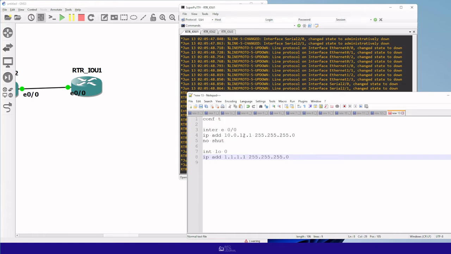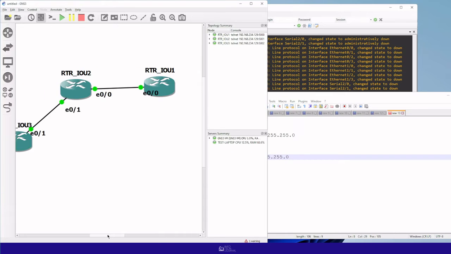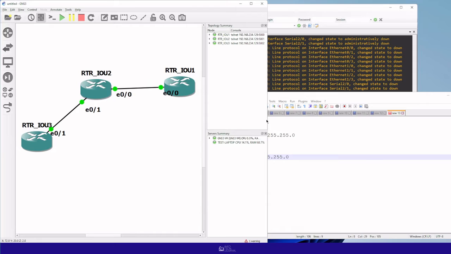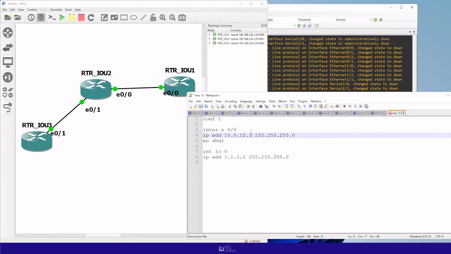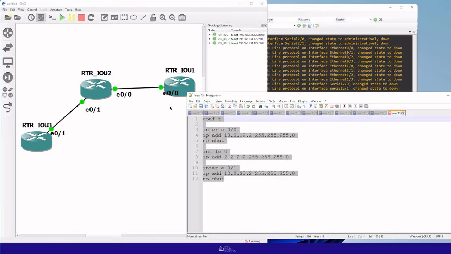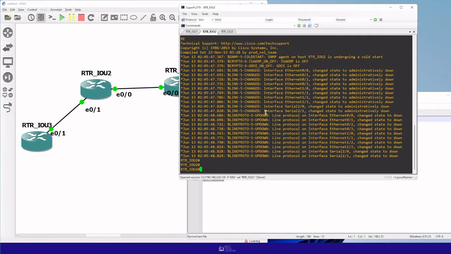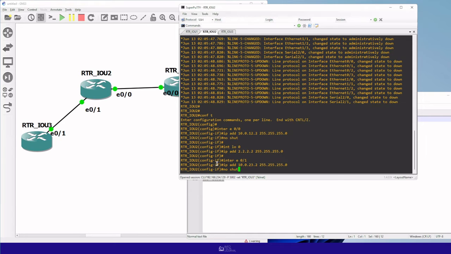Now let's go to R2. R2 is gonna be the same. So for E0/0, it's gonna be 12.2. Loopback is gonna be 2.2.2.2. Okay, and then we have an additional interface. The additional interface is E0/1. It's gonna be 23.2. So 23 is for the 3rd octet. 4th octet is gonna be a 2. We're gonna copy this. Make sure we're in the console for R2, and we're gonna paste it in.